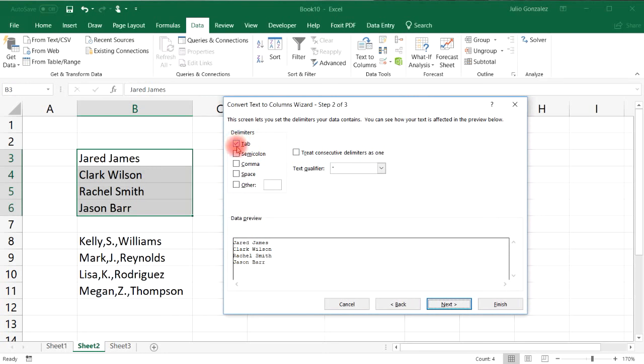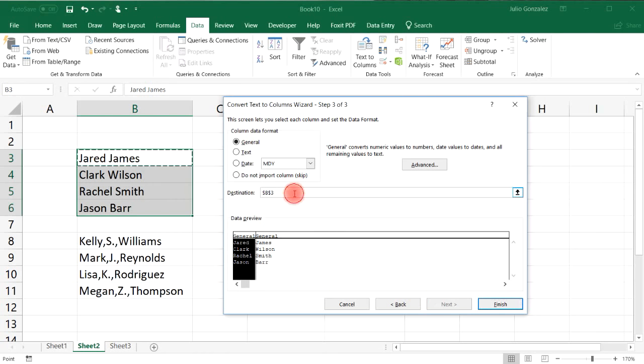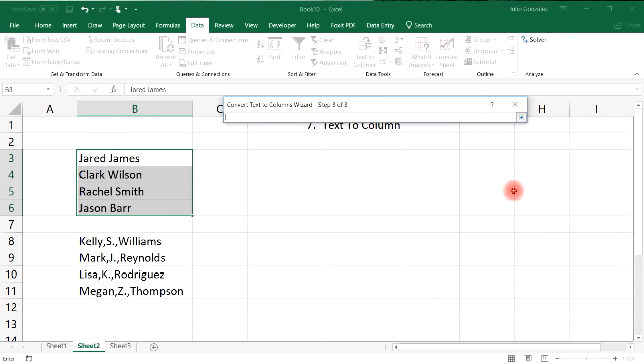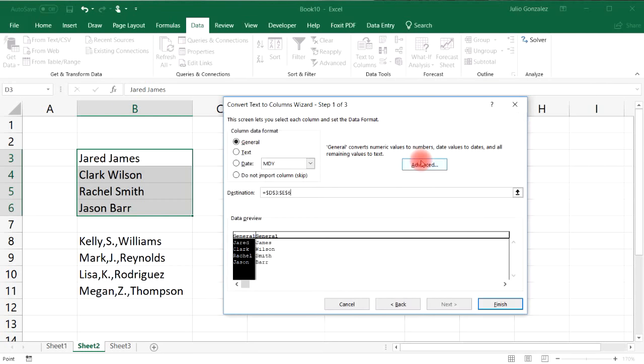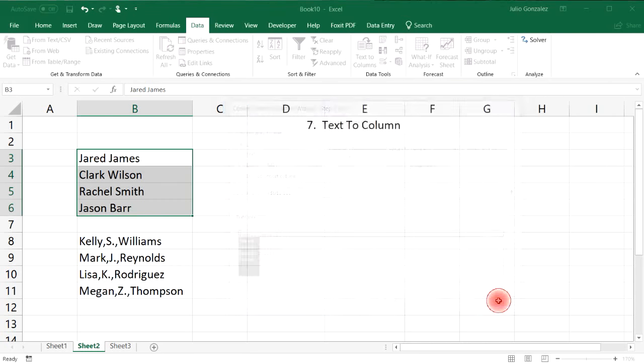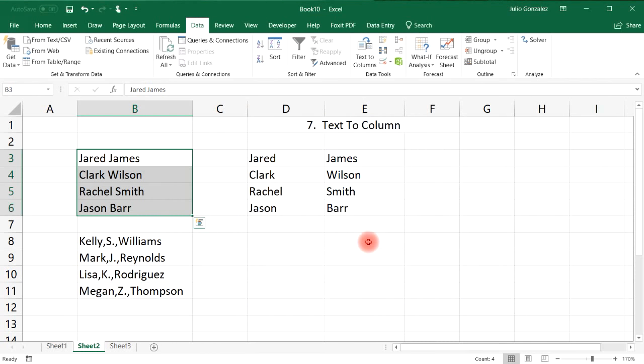Now you have to choose one of the delimiters. Since we have a space between Jared and James, the delimiter we're going to choose is space. And you could see under Data Preview, it separates Jared from James. And then click Next. Now you need to select the destination. So let's press this button, and I'm going to put it in these two columns. Press Enter, and then Finish. So notice that it separates that information in those two columns.